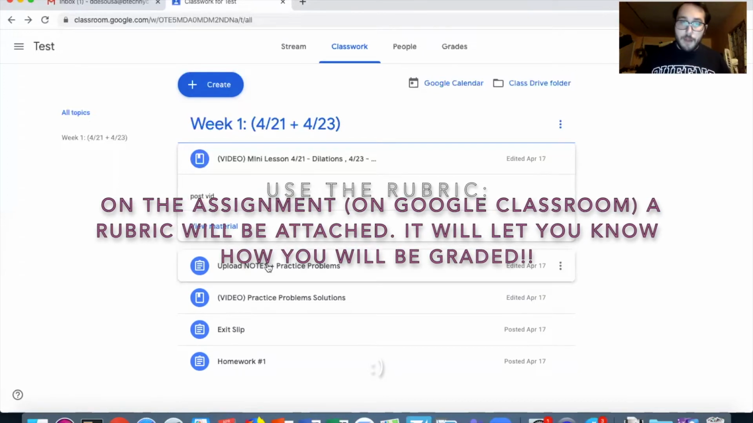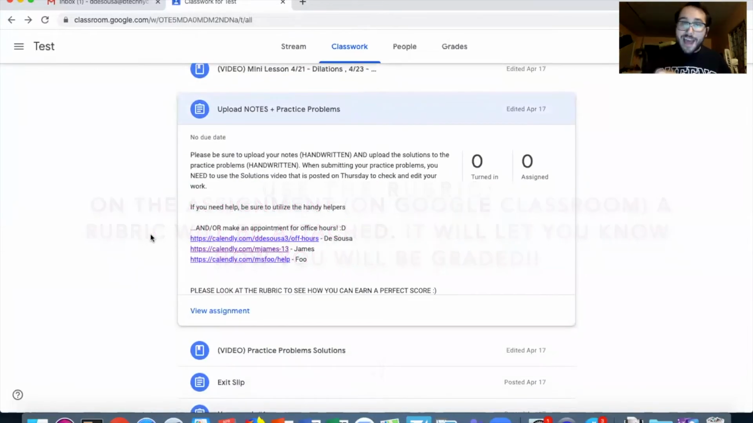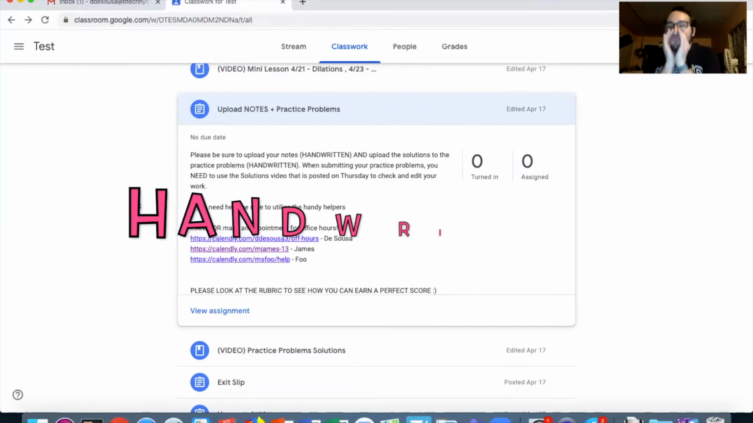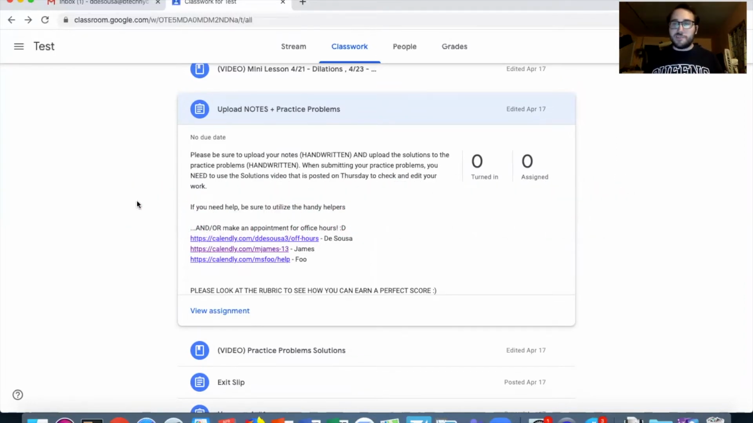And if you don't remember, if you click on the actual assignment, we will always have these directions here. Please be sure to upload your notes handwritten. It has to be handwritten, okay? Just like what we've been doing since September. It's a lot easier to show your work, and it's 100% easier than typing out your answers.